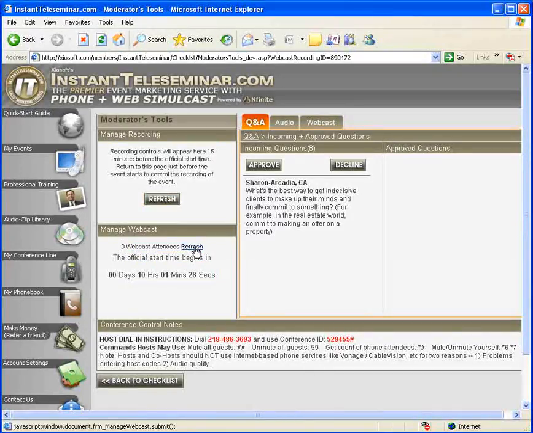Here you can refresh in the manage webcast. You can refresh the number and see how many people are on the webcast at one time. And at the same time, you always know how long you have until your webcast starts, and then once it starts, you know here how long it's going to have till it ends. So that's always good.